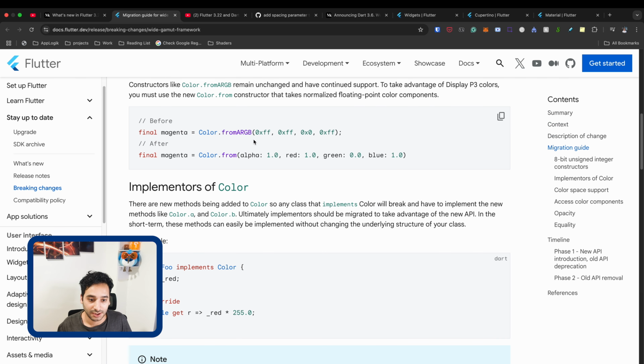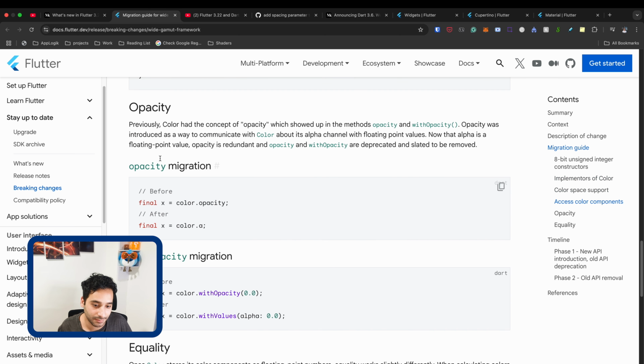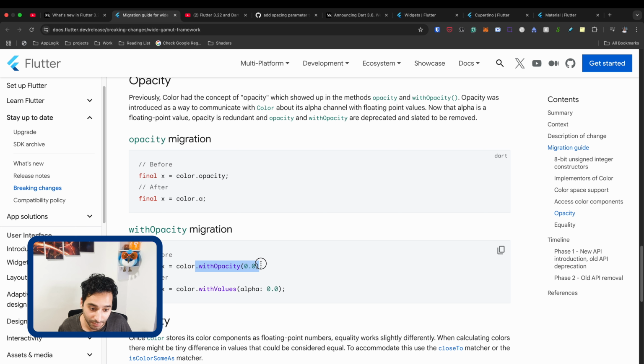For example, instead of fromARGB, you can use fromARGB's new alternative where you pass the alpha, red, green, and blue. You see that you can define a value between 0 and 1 instead of the integer values from 0 to 255. So here you can pass any number between 0 and 1, which makes sure that the color has a wider range on some devices. Also, in opacity, instead of color.withOpacity, you can use color.withValues. By the way, these are just deprecated. You are not going to get any error, but you will get some warnings.